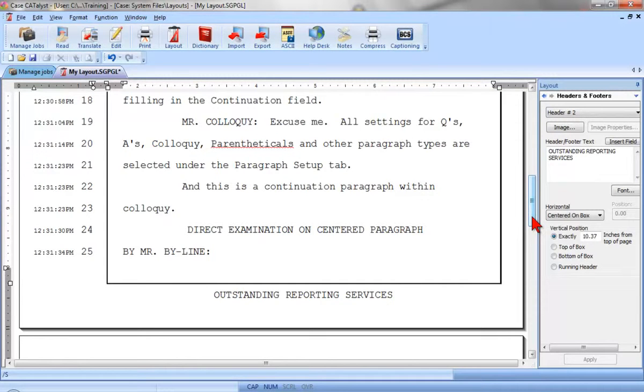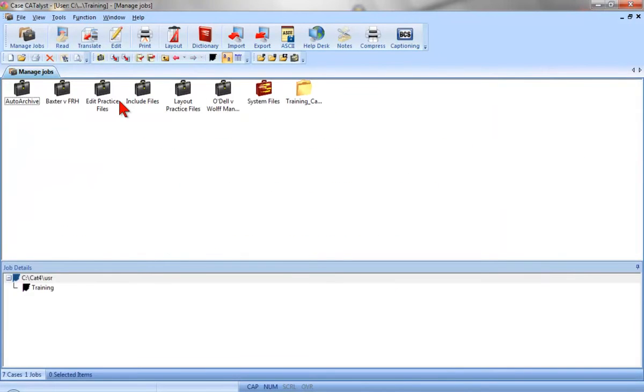And that's it. Now that I've set values for paragraph setup, page setup, and headers and footers, my layout is ready to use. When I translate a job, I can select my layout as the layout for that job, and the text will appear formatted just as it appears here in the preview window in the layout function. Now I'll save the changes and close this file by right-clicking the tab and selecting Save and Close.